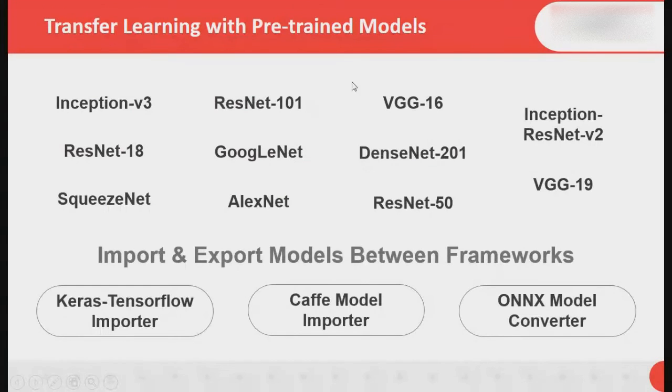These are transfer learning, meaning as I told, already pre-trained models which are available, you can use as transfer learning for your data. These are some already pre-trained models: GoogLeNet, ResNet, SqueezeNet. If you are using any of these, you can import in MATLAB. For Keras TensorFlow, we have a Keras TensorFlow importer. For Caffe models, we have a Caffe model importer. And for open neural network models, you can use the ONNX model converter. What it will do when you use ONNX, it will convert your open source deep learning models into MATLAB algorithms, the MATLAB way. Okay.